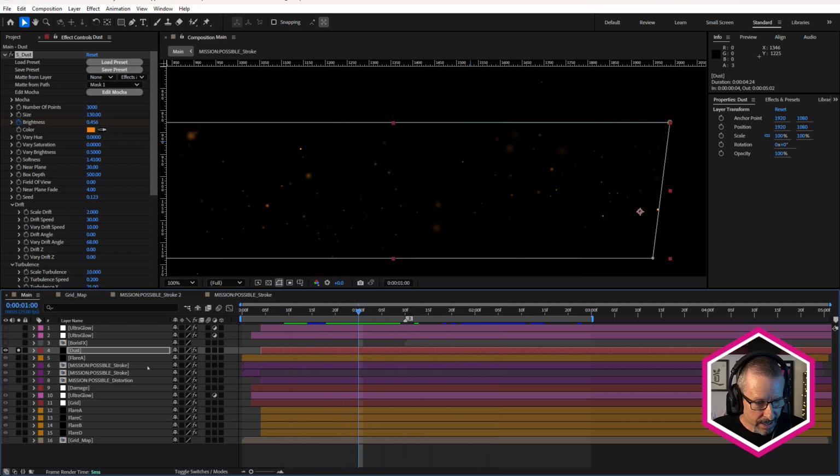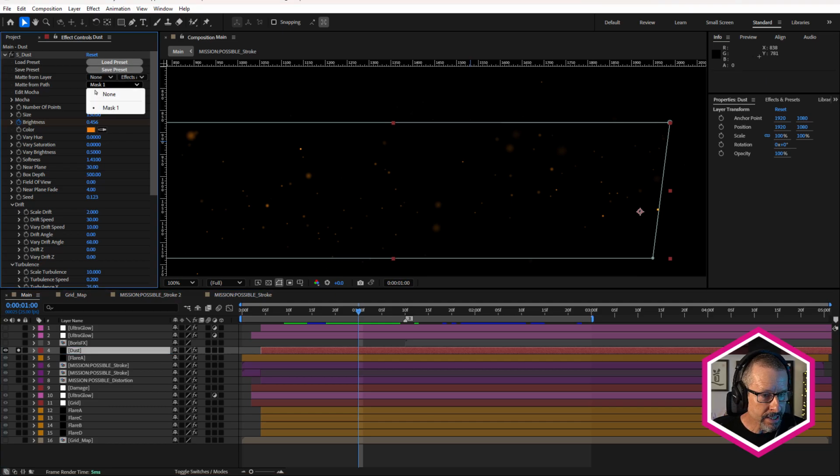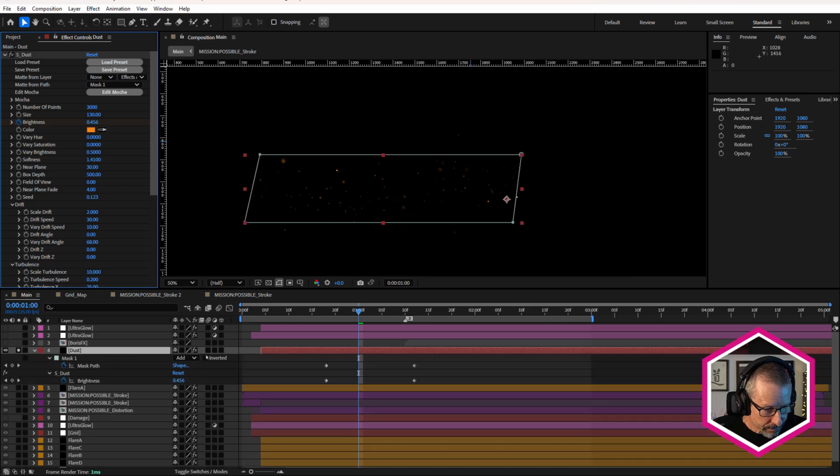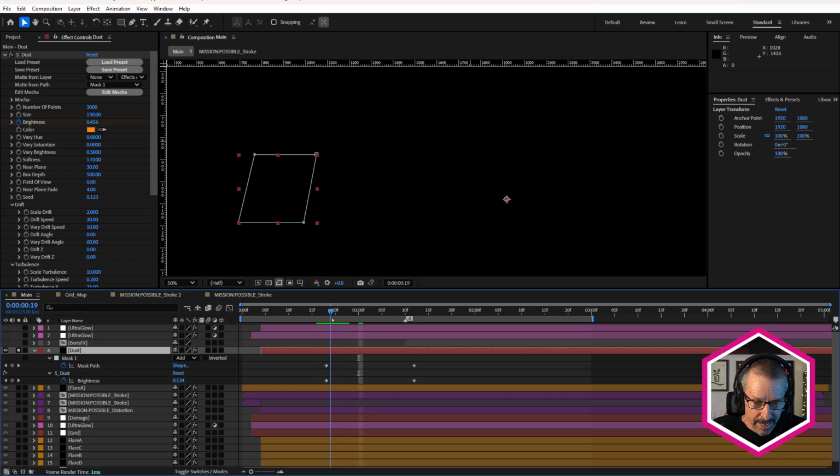You can see I'm just animating a mask here. In the effect, you can see matte from path is set to mask 1. And there's a few keyframes for the mask and also animating the dust brightness as well. So starting off with a brightness very, very low so we can almost not see it. And we're also masking it off as well and just sort of fading it in.